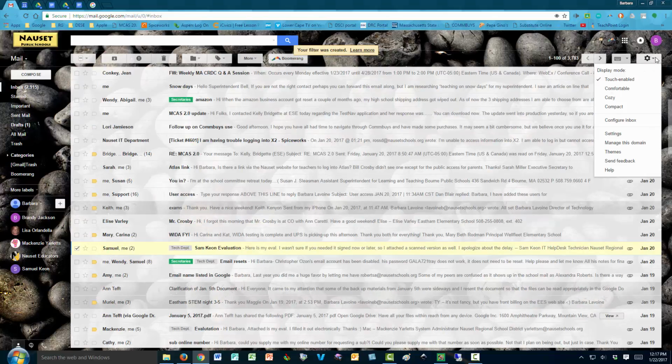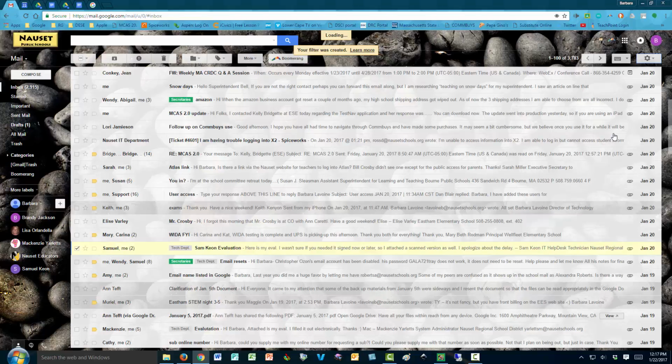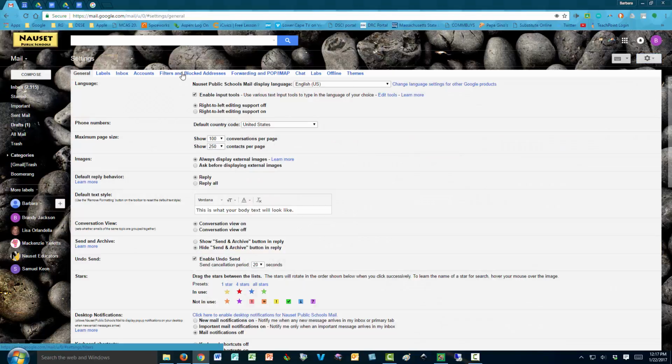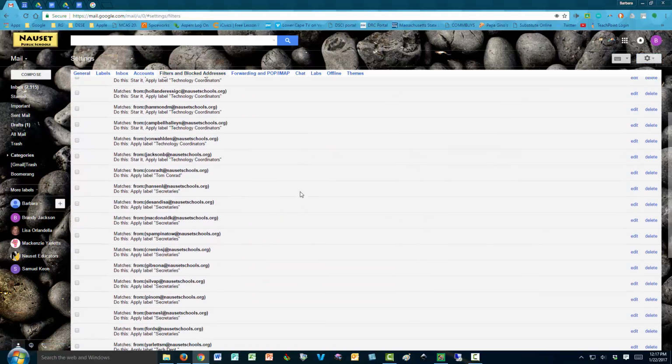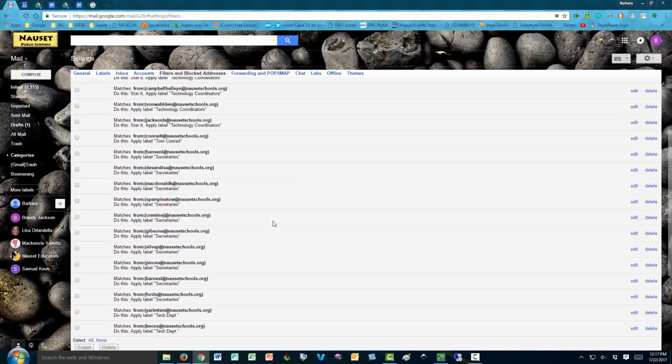So if I return back to my settings, go to my filters and blocked addresses, and scroll through here, you can see that I have a filter that's been set up for Sam Keon, for Mackenzie Yarlitz, and I will of course go back and make sure Ralph Kramer is included in that. But that's how easy it is to create a filter.